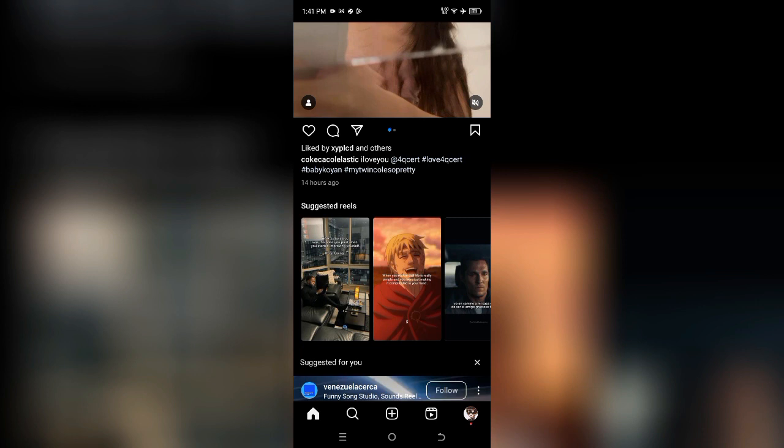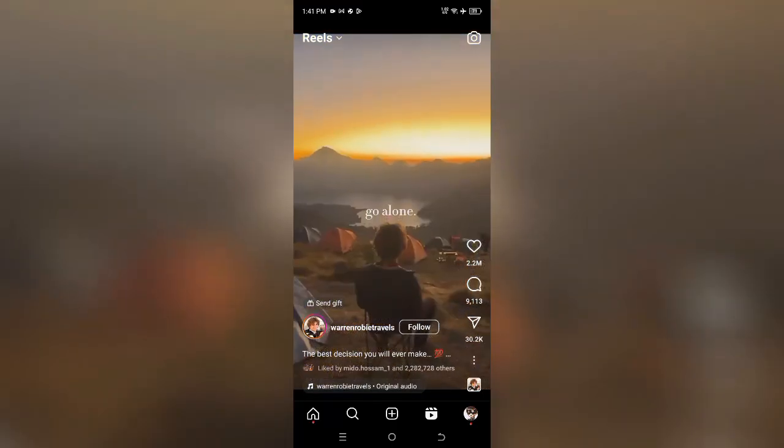Let's get started. The first thing we need to do is open the Instagram app on your device. Make sure you have the app updated to enjoy all the features. Head over to the Reels section within the app. Find the reel you want to save to your gallery and select it.